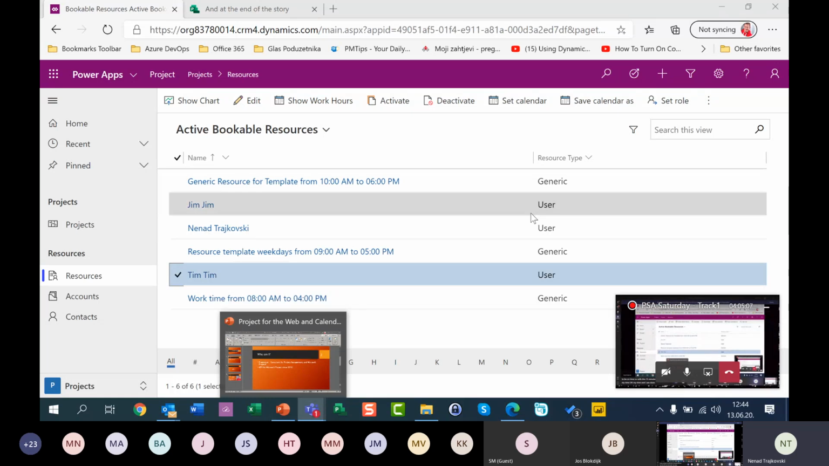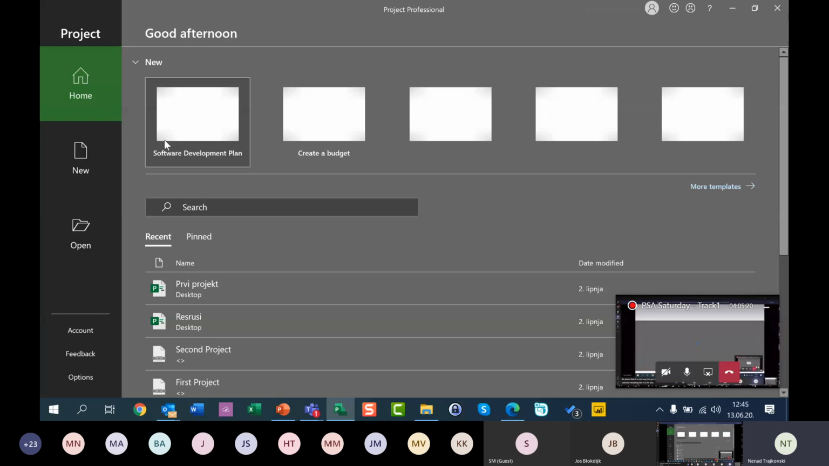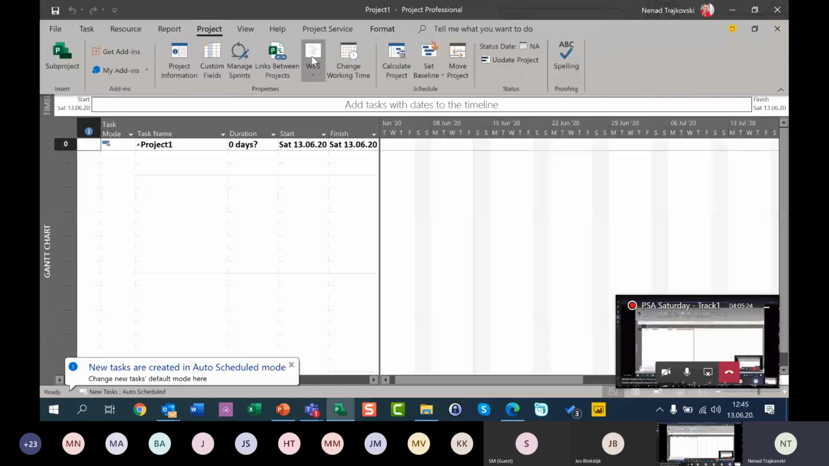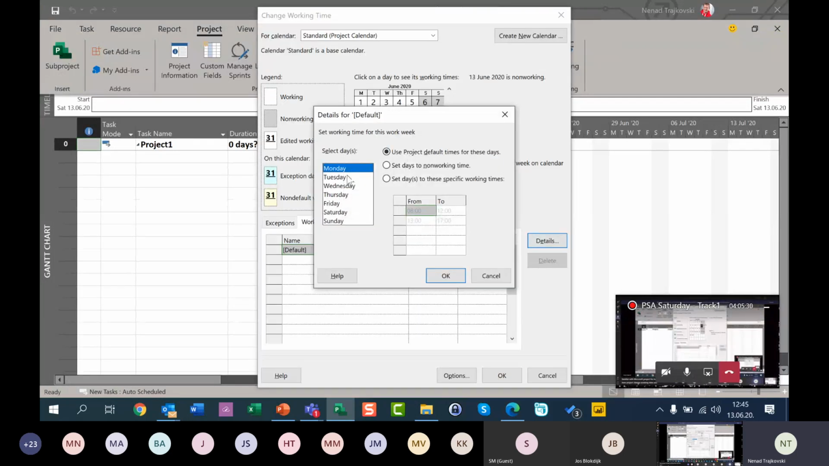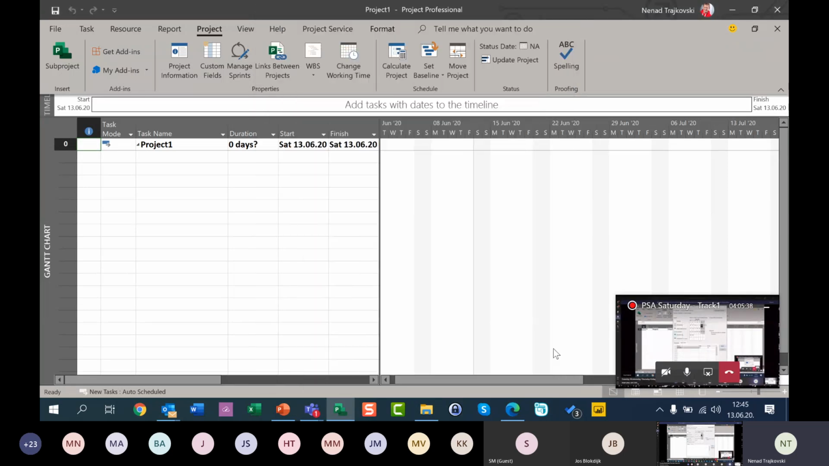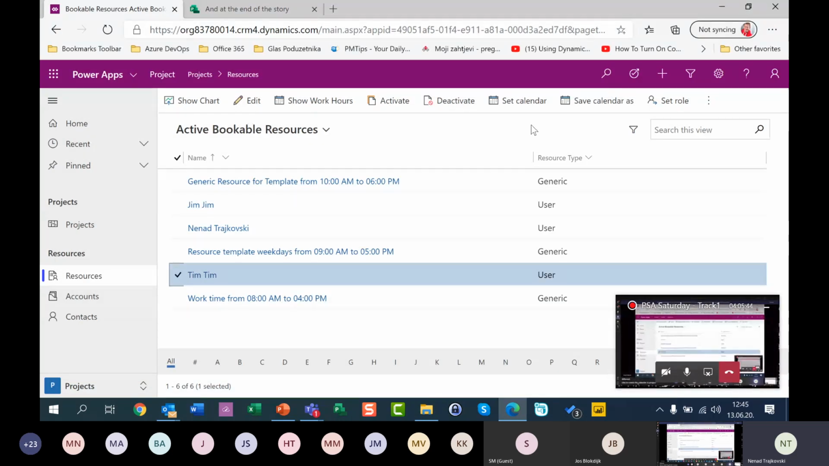So to make a conclusion, be aware that it is not easy for you to create a calendar template, like it is for you who are familiar with Microsoft Project. For here, like here, project, change working time, and here go to work weeks, details, and Monday, Tuesday, Wednesday, Thursday, Friday. And now you can see the work time. It is totally different to create a calendar in Project for the web than in Microsoft Project.